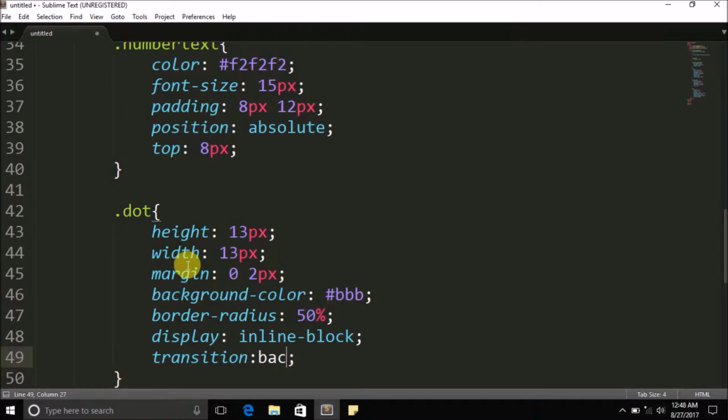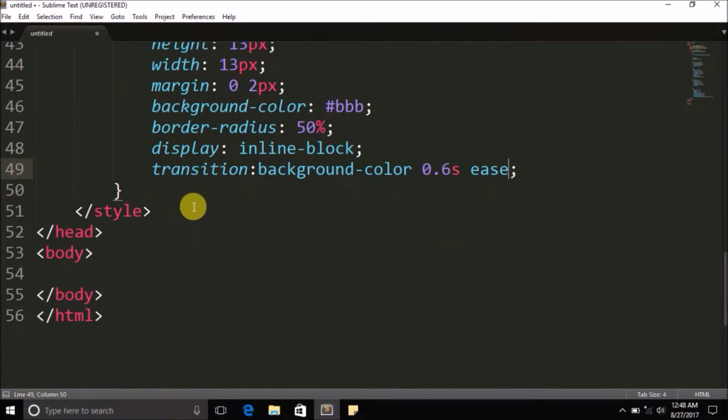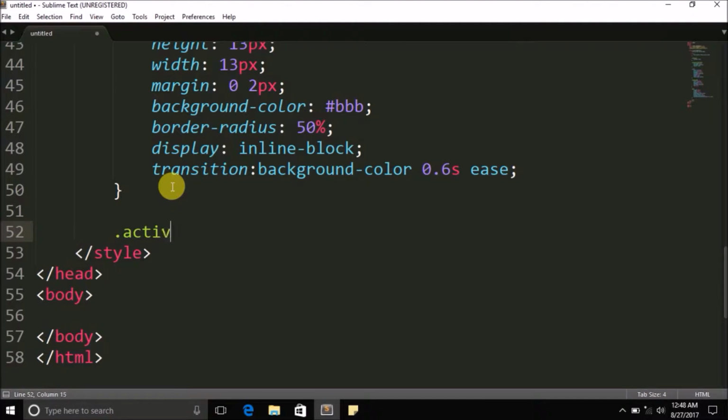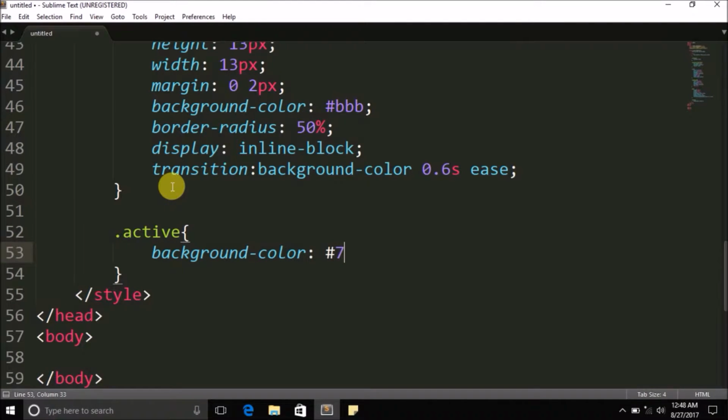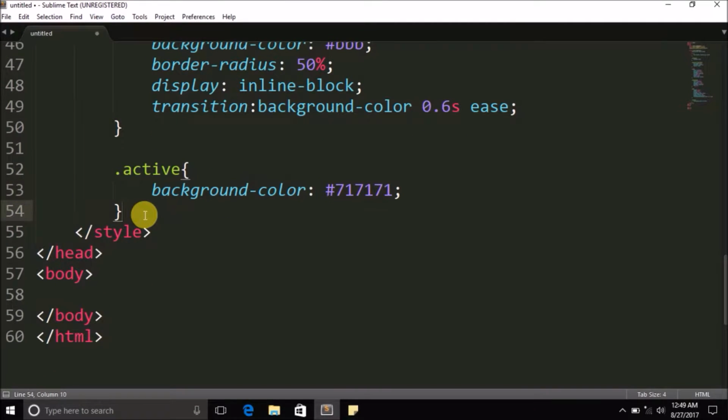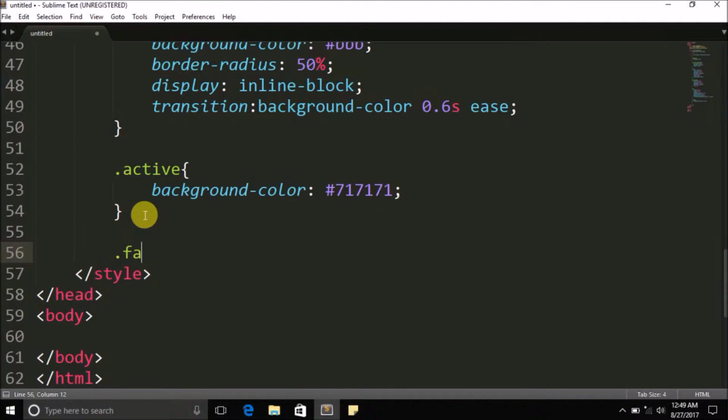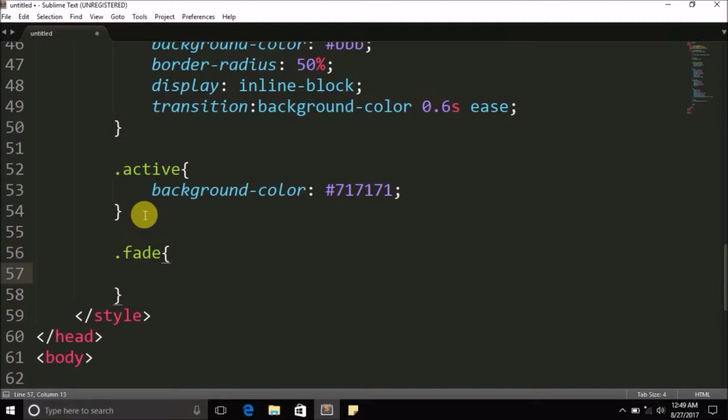In transition, background-color 0.6s ease. Now we create a dot transition for background color. We need to add our active background-color, #717171 hexadecimal code.